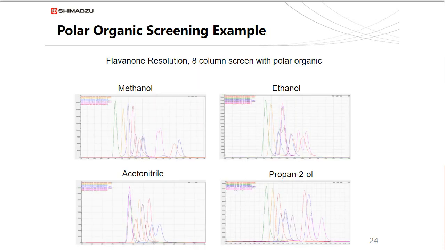So let's look at some examples. Here's one with polar organic screening of flavanone. So we were able to run 8 different columns through polar organic solvents of methanol, ethanol, acetonitrile, and isopropanol. And the overlays can show you the very different results for the different columns and different solvents.